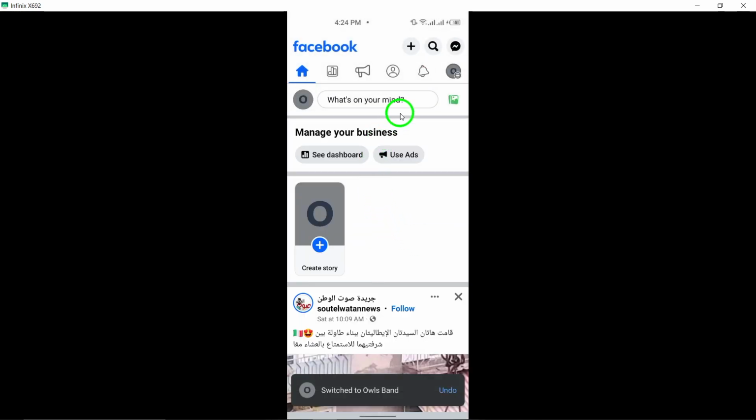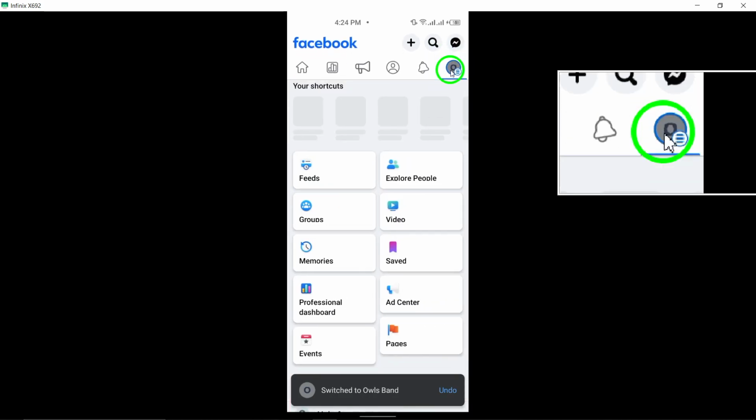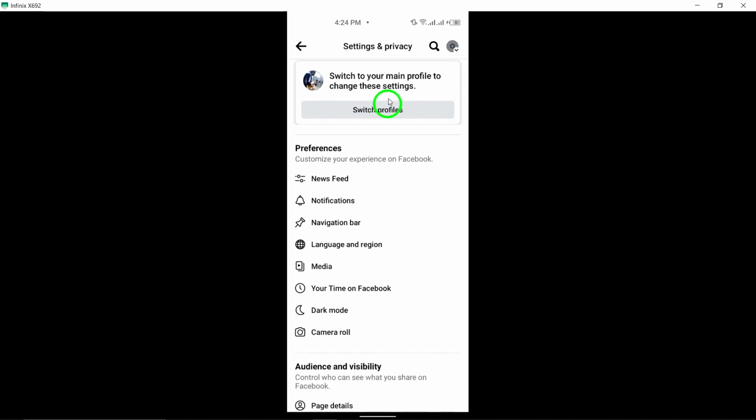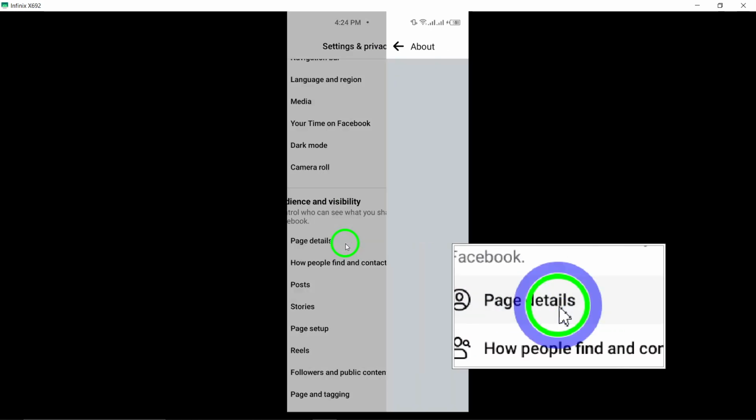Now, tap on your page's profile picture. After that, tap the Edit icon located at the top right corner of the screen. Scroll down until you see the Details section. Tap on Edit next to it.